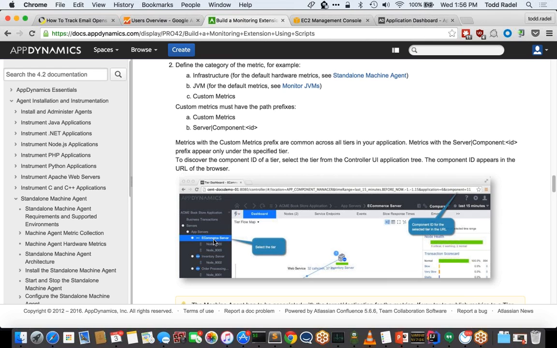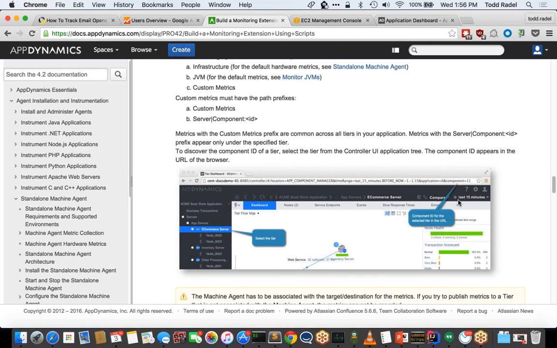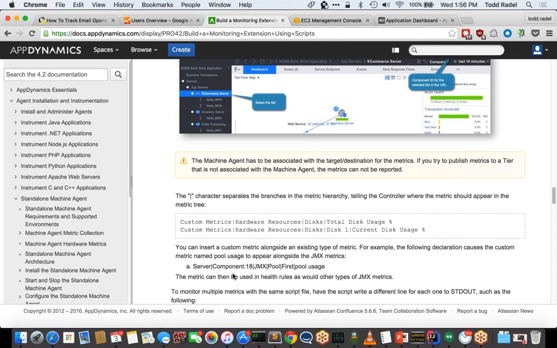Okay, so if I'm looking at my e-commerce server tier, I click on that, and you see up here at the top in the URL, it says component equals 11. So now I know the component ID. Okay, and then I can create a metric path for my extension that uses that component ID. And so instead of doing custom metrics, pipe, file monitor, you could do server and the component ID, and they would only create the metrics under that tier.